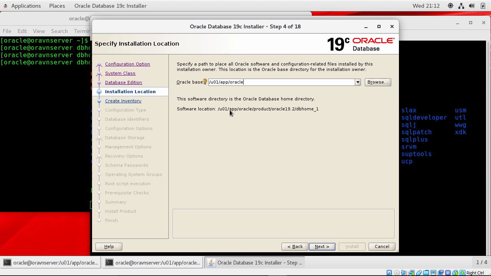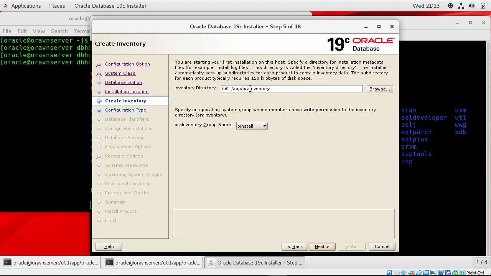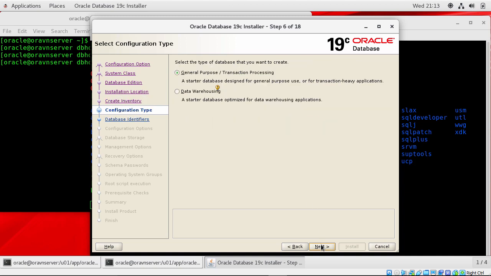This is the Oracle base directory, then Oracle Home. We will have one more directory they call Oracle Inventory. All installed information for Oracle will be stored in this directory.